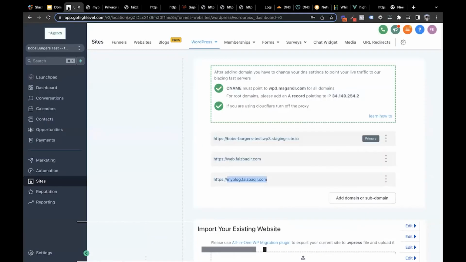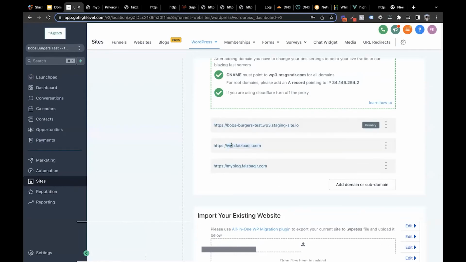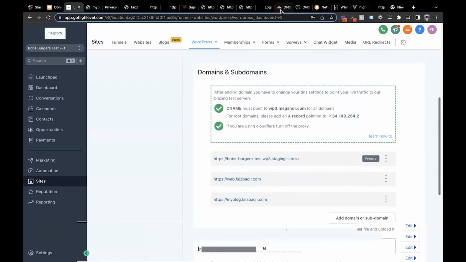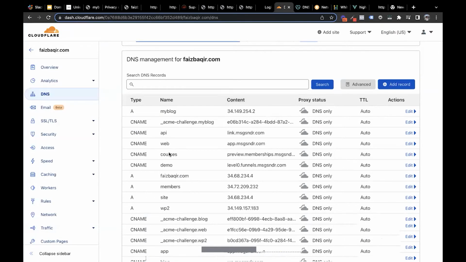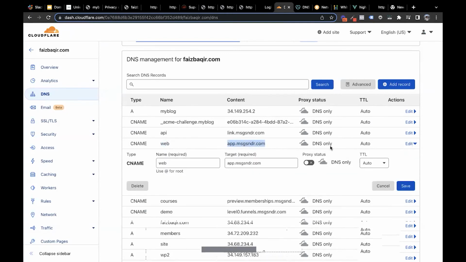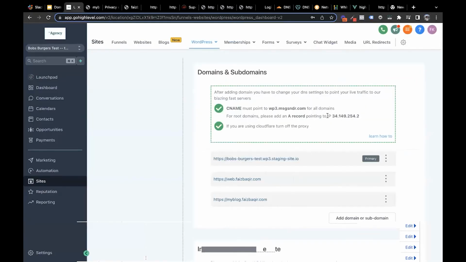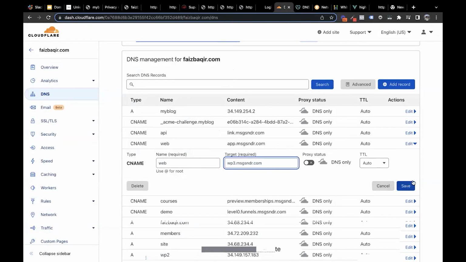However, I have another example. I did the same thing for my domain web.fezbucket.com. It's been almost an hour since I set up the SSL record for it. Now let's try to add a DNS record here and see if that works. I'm pointing web.fezbucket.com to my white label domain. I'll edit this because now I'm going to use it with my WordPress instead. So I'll change the record and point it to WP3 instead.